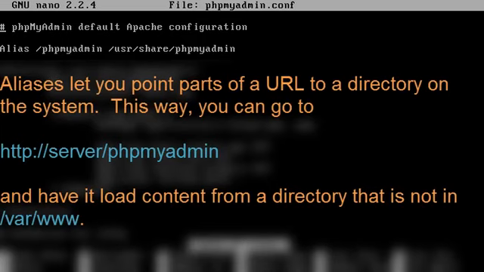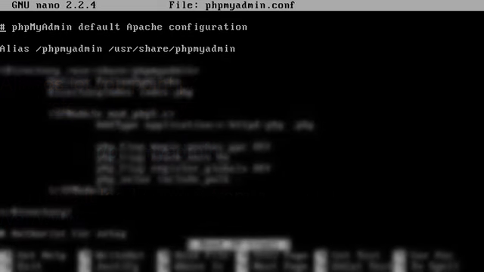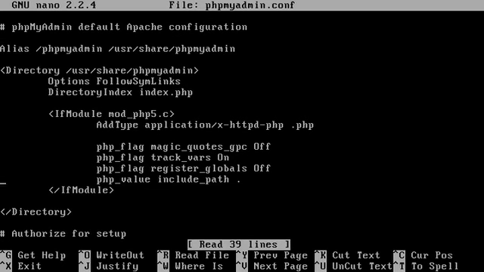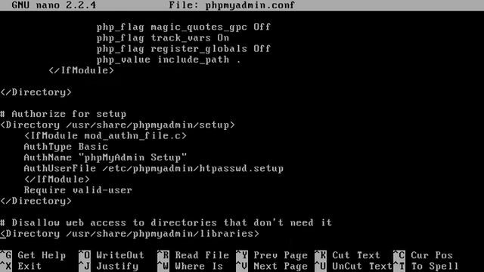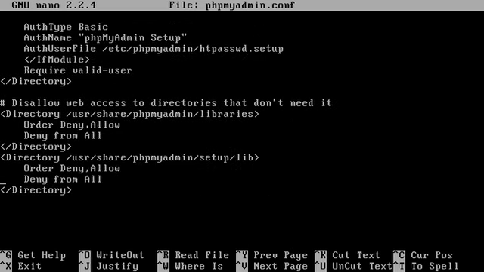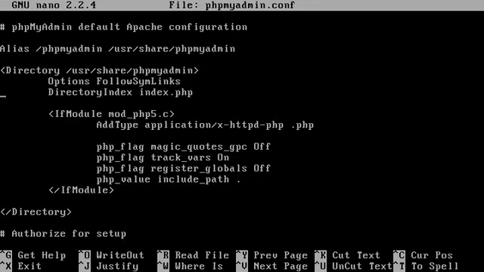So when you look at this phpMyAdmin configuration file, it should look basically the same as any virtual host file. It has a directory, and at the top it had an alias. All of these directories just point to resources that Apache is going to try to pull in as if it were part of a main configuration file.